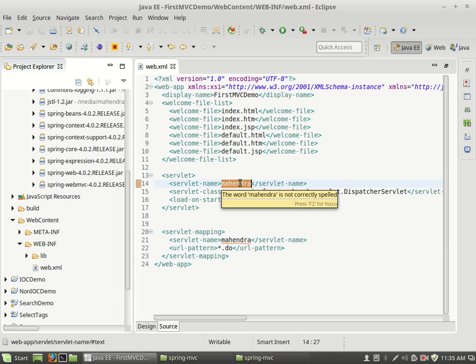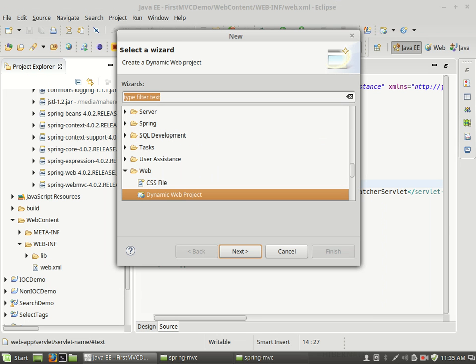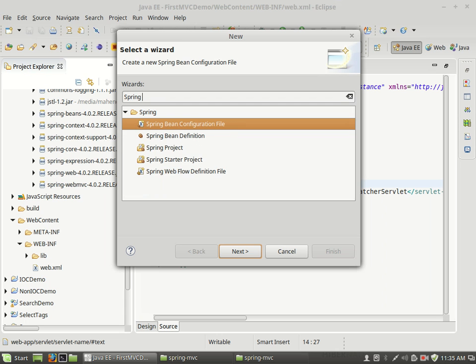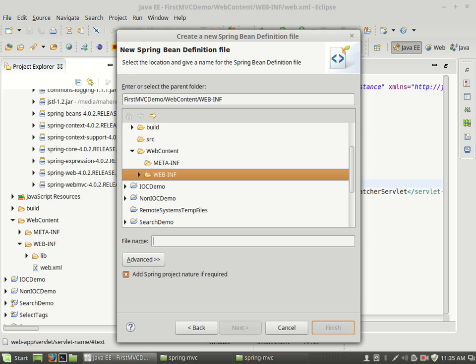So it should be Mahindra hyphen servlet.xml file. So let's do that. What I need here is a Spring Bean configuration file. Can you see this option? Yes? Next. It should be inside WebINF folder. Which folder? WebINF. And it should not be inside SRC now. It should be in WebINF, not in SRC.